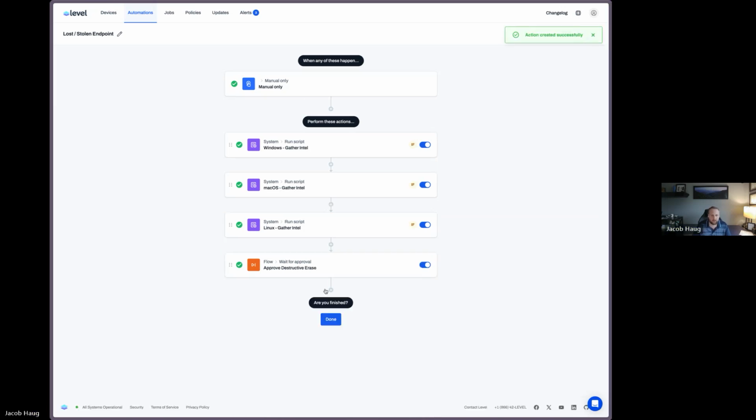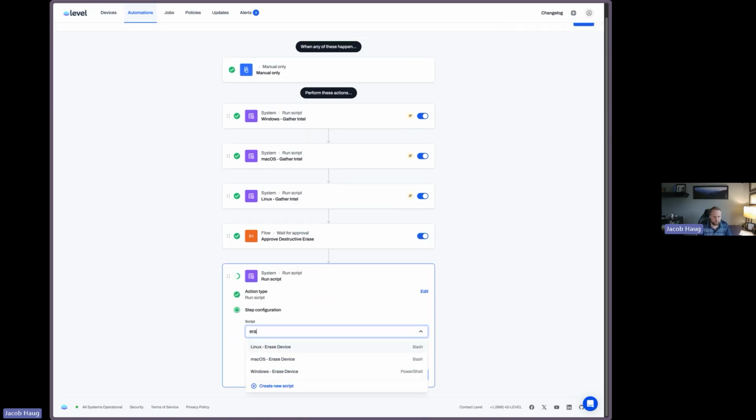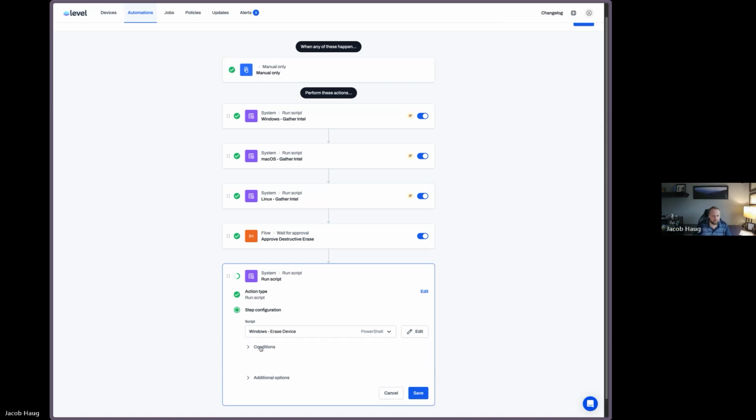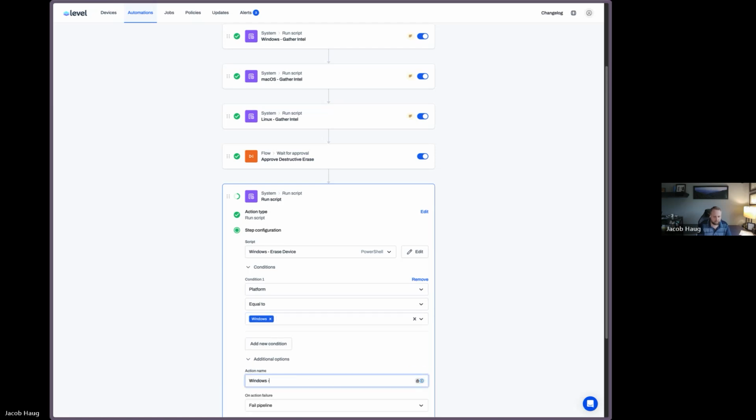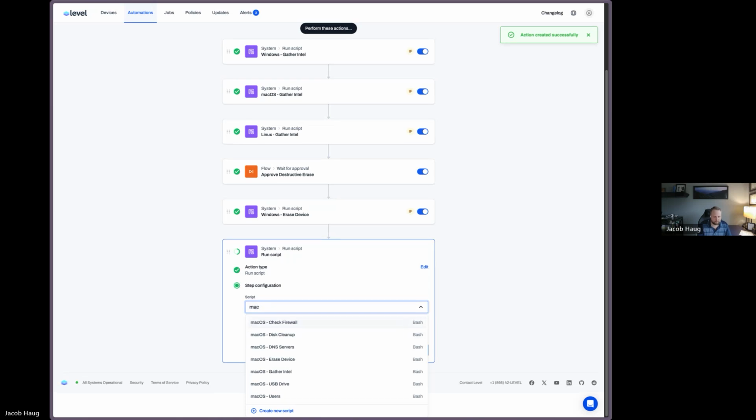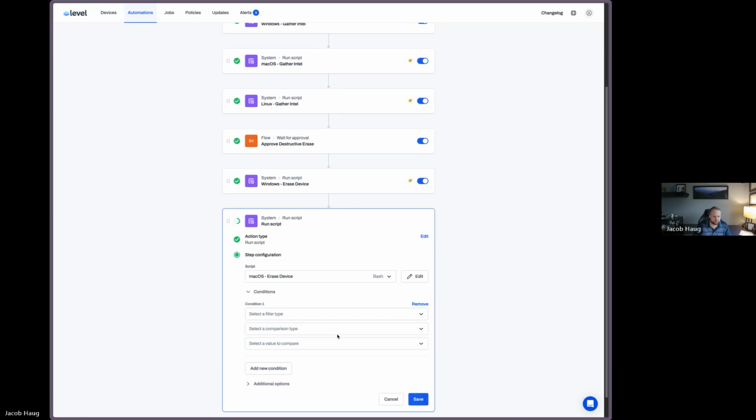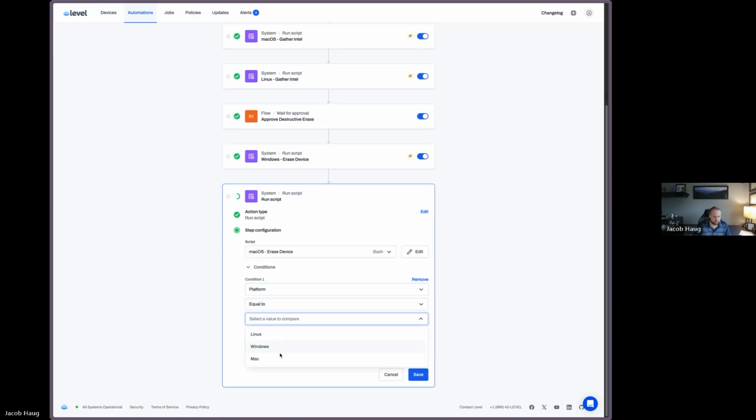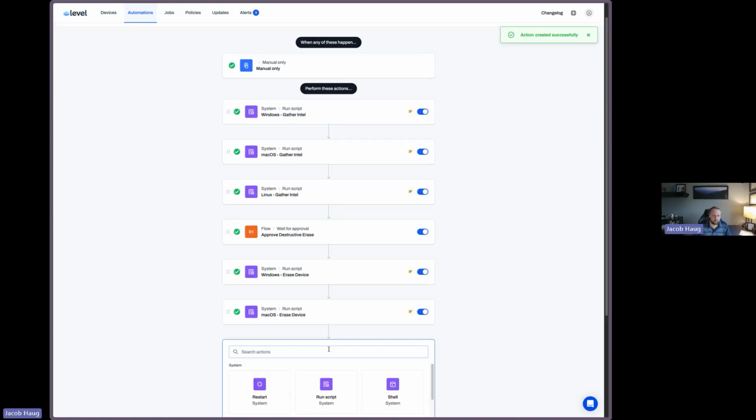Okay. And now we want to actually erase these endpoints. So again, I have some scripts for this. The erase Windows. Oh, don't forget to add our conditional here. Copy this. I can do it a little faster on the next one. All right, last one here.